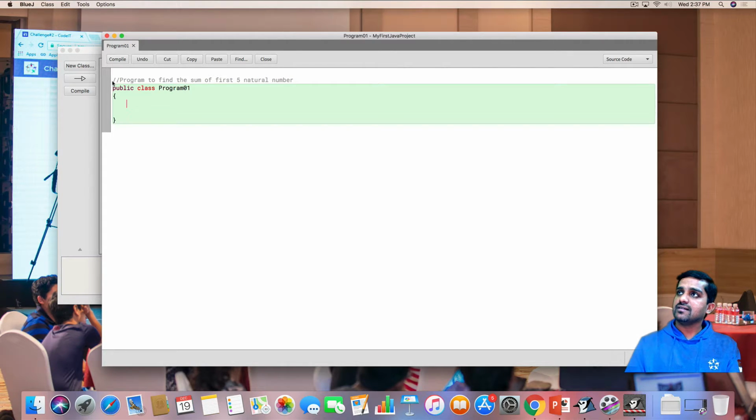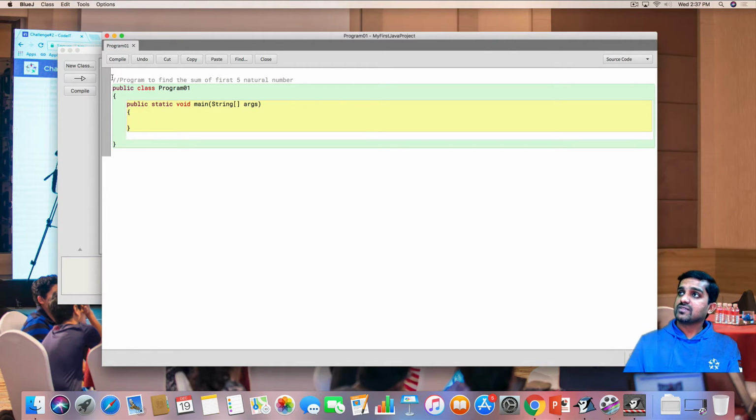Now you write public static void main string args. This is the default function, the starting function. Some of the schools might be writing it as public static void main without these parameters. It's still absolutely fine. For BlueJ purposes, you can skip this one. Otherwise, you will have to write string args.